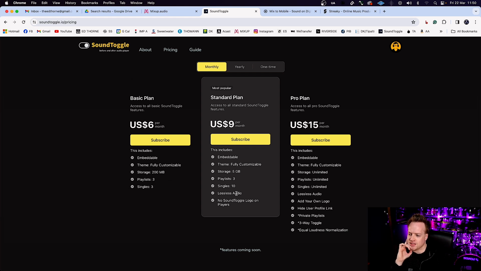So SoundToggle, if you're listening, I kind of think the selling point of your product is lossless audio. Otherwise, we'd be on SoundCloud, which is shit. So slightly disappointed that's not included in the basic plan, if I'm honest, SoundToggle. However, I understand you have to structure a business, and that's a big selling point.